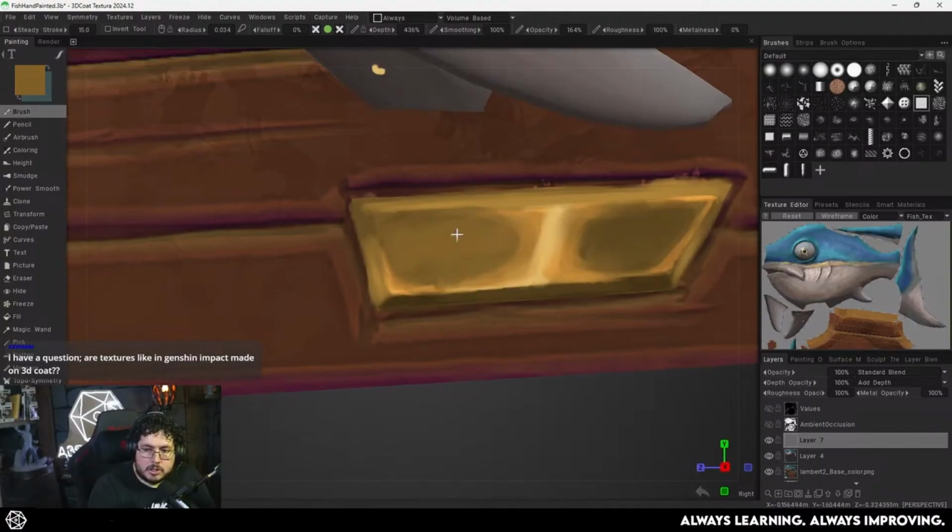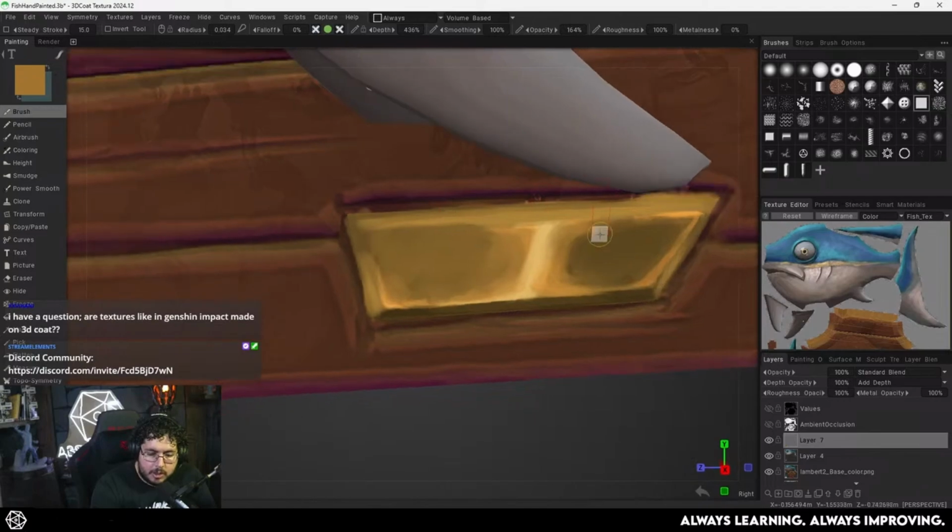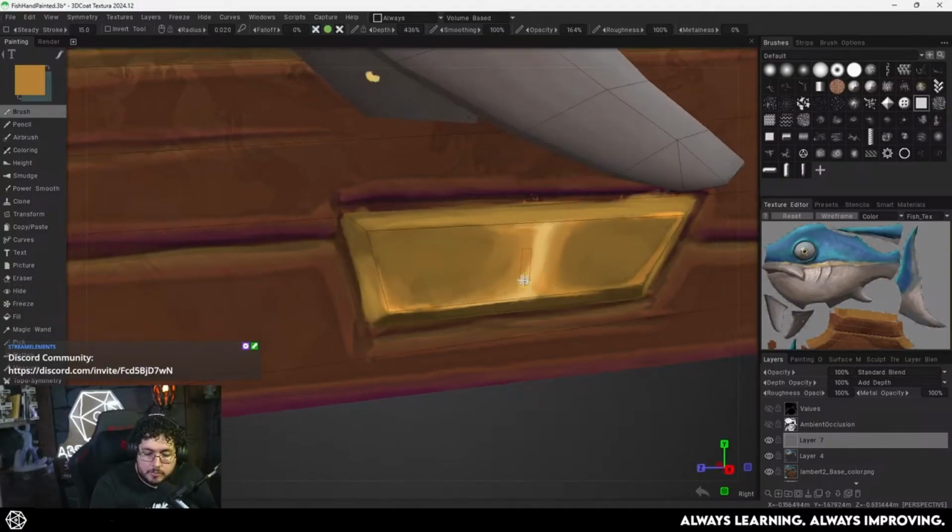I have a question. Are textures like in Genshin Impact made in 3D code? No, those are mostly shaders, I think. Again, to be honest, I haven't really done any anime style renders and stuff, so I'm not sure how they do it. But at least from what I've seen, there's not a lot of texture on the textures, right? They're very flat. It's more like the cel shaded effect that you see in the game.